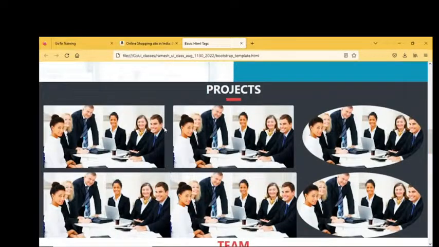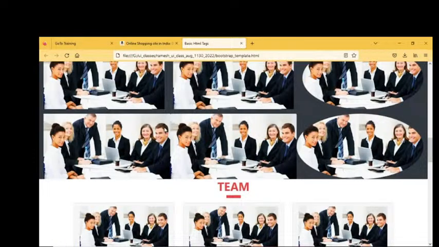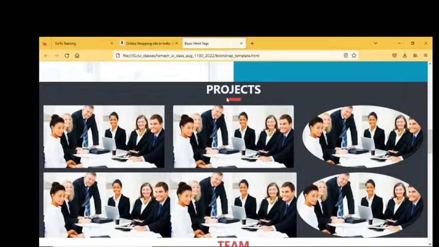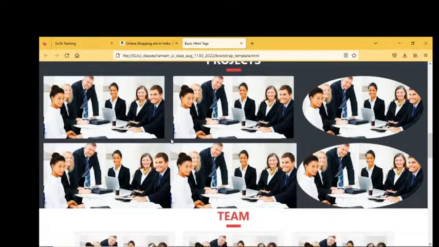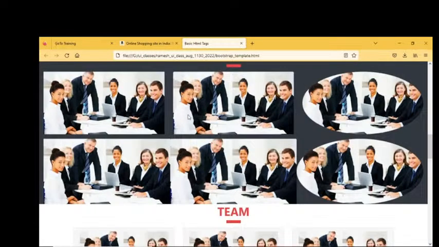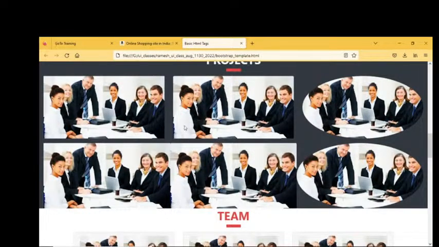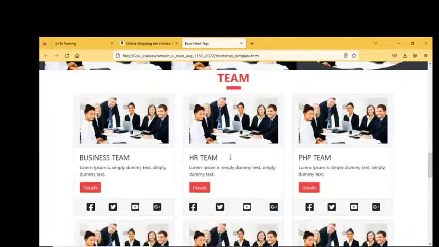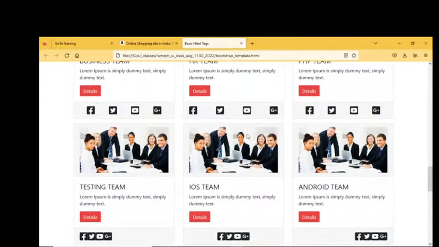Not exactly WordPress, but a professional template. And this is projects. In WordPress the template comes automatically, but here we will write the code. Projects means some project-related images. And the team section also uses third-party icons, Font Awesome icons only.